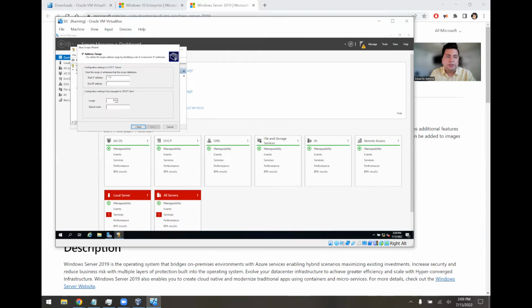And so our start is going to be 172.16.0.100 to 172.16.0.200, and we're actually going to change this to 24 to allow our subnet mask to be 255.255.255.0. Okay, so we're going to hit next, and this is where we're going to enter the range again here.